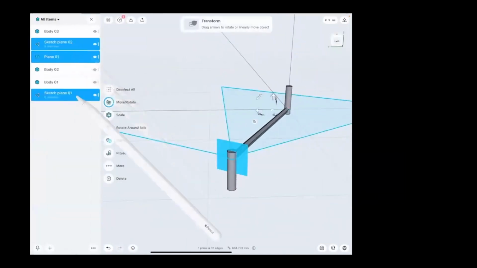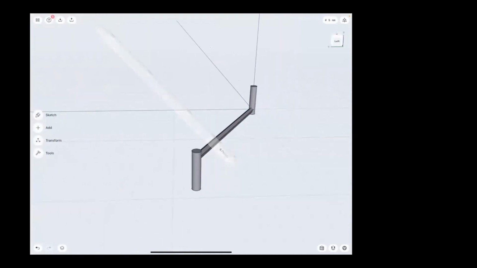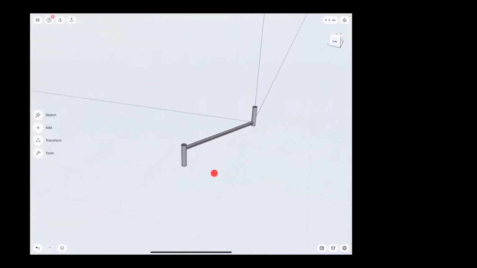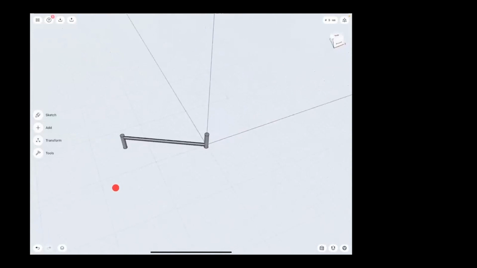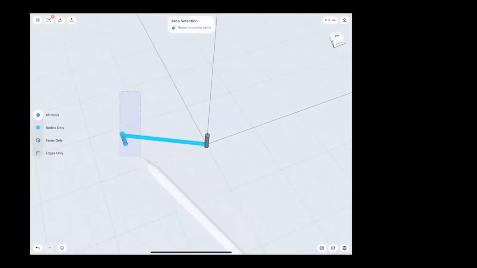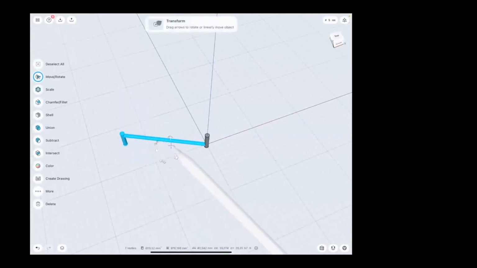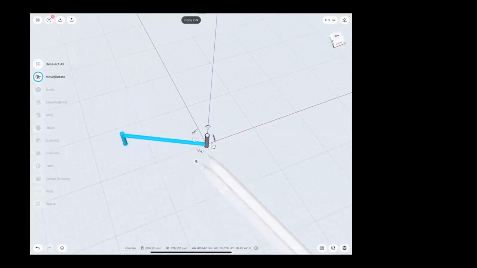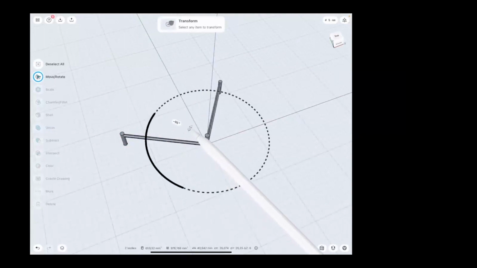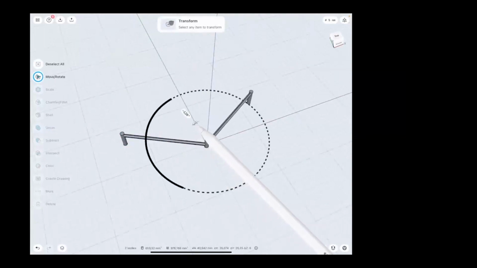So let me just clean up the workspace by removing the sketches and the plane. And I can simply array these bodies to get this triangular shape. Let me select the bodies, move the pivot point to the center of the coordinate system, and rotate by 120 degrees once.